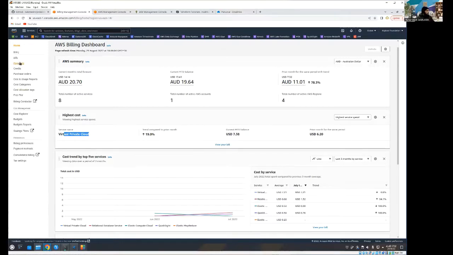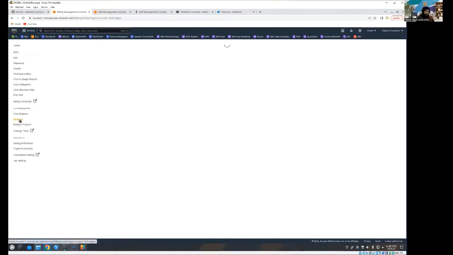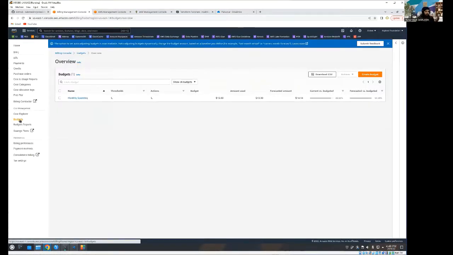Okay, so now let me come in here. You can see the budget. Let me just click on the budget. So you can set up your budget. Budget is more like how much you want to spend in your AWS, right? And you can see my threshold is already exceeded. It is already red, which is an indicator that my budget has crossed the threshold, the value that I configured initially, right?